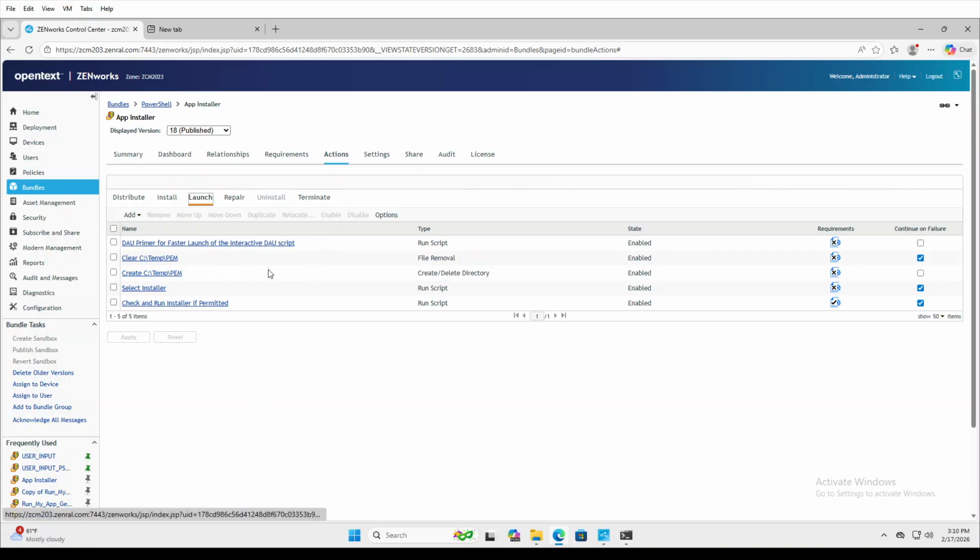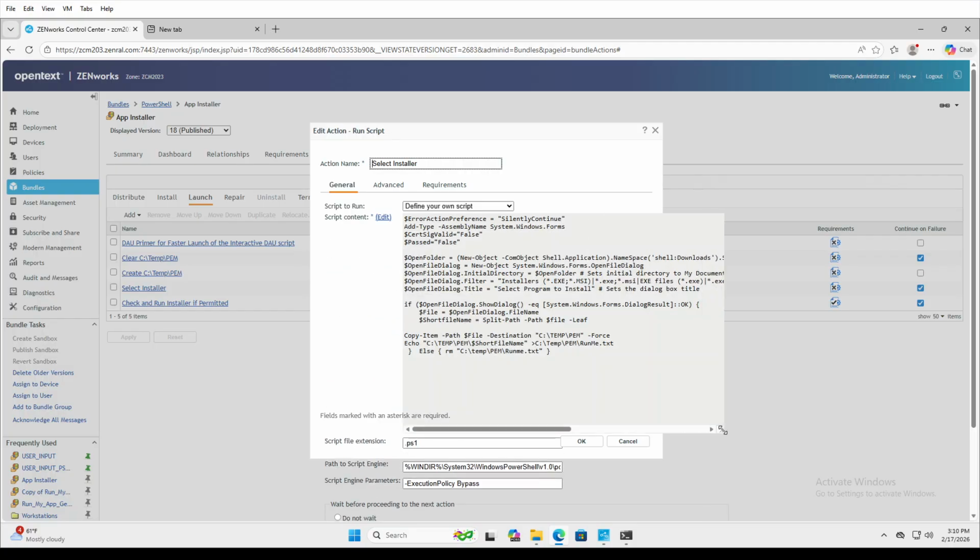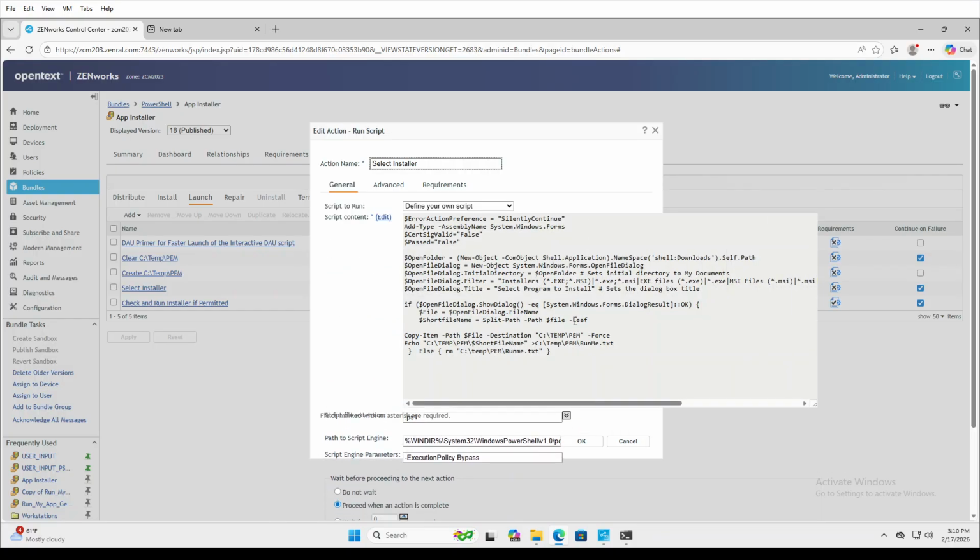And then it just clears the PEM directory. It creates it in case it's not there. And then a PowerShell script runs as logged on user, where the user can browse and select what they want. And then after they select something, it gets dumped over to the temp PEM directory, as well as a little runme.txt, which details what was selected.